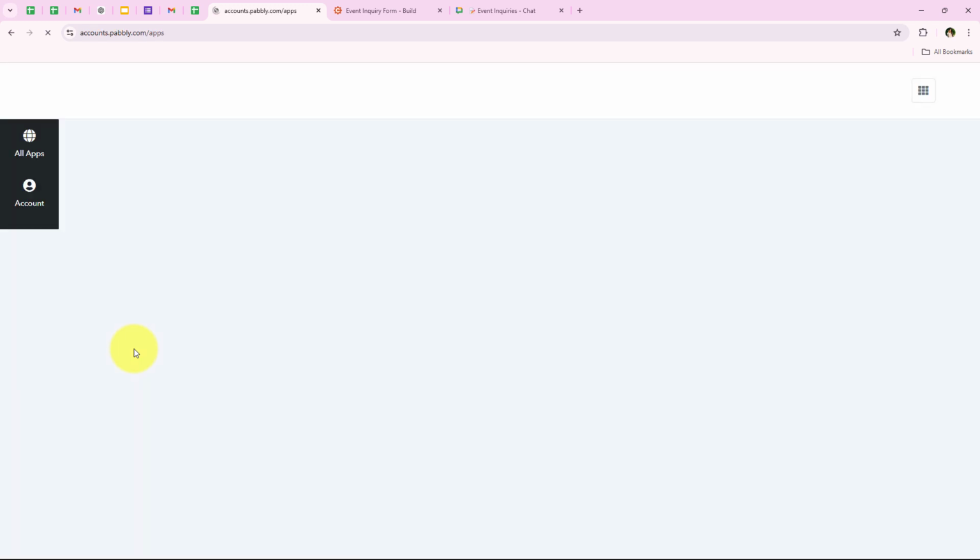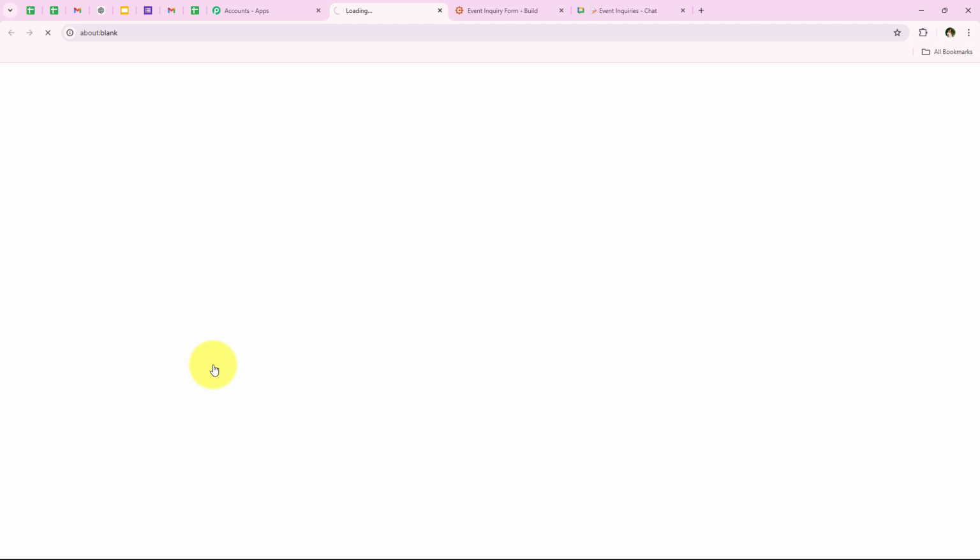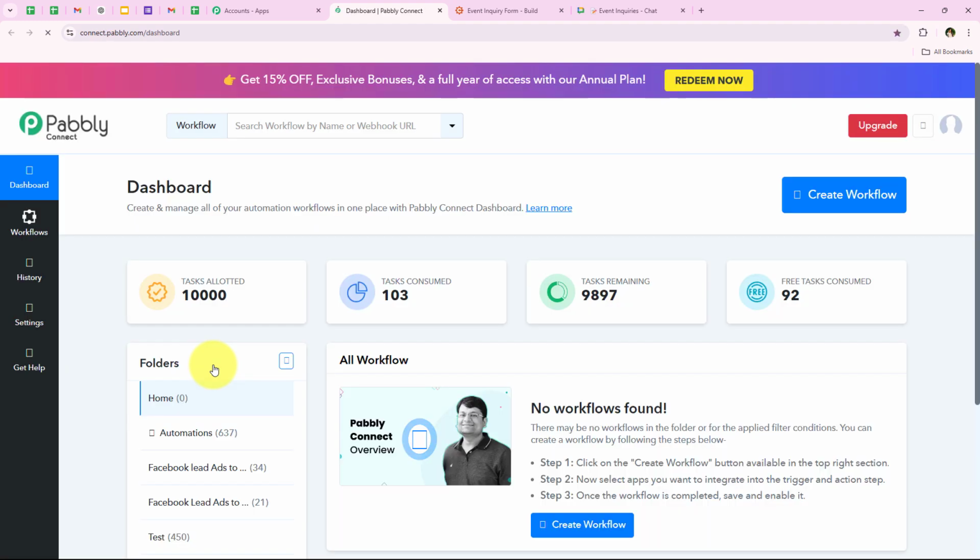As soon as we click on sign in, it is opening all Pabbly apps. Over here, you can see all the tools and applications offered by Pabbly. But in today's video, we're going to use Pabbly Connect because we are connecting different applications. So I'm going to click on access now right over here to access my Pabbly Connect account. As soon as we click on access now, it is opening my dashboard.